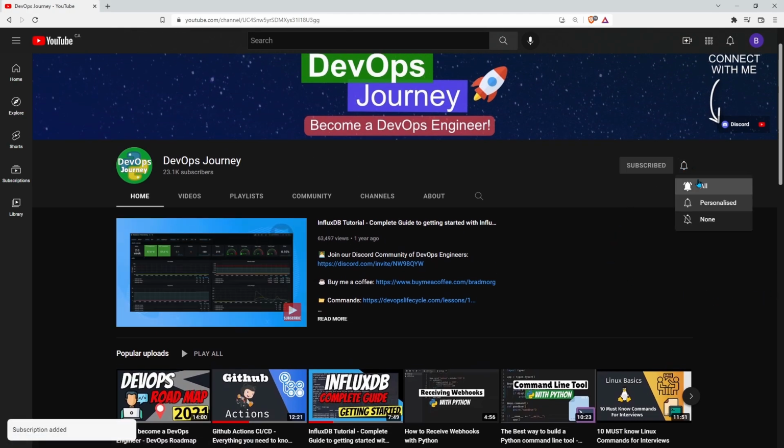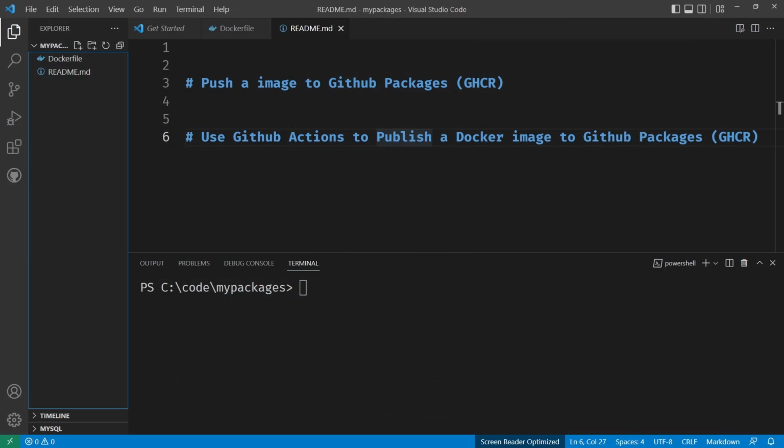But for now, let's hop into GitHub Packages. Alright, so just like my intro said, there's going to be two portions to this lab. The first one is going to be a manual ad hoc push to GitHub Packages, and then the second one is going to be using GitHub Actions to automatically publish a Docker image to GitHub Packages.